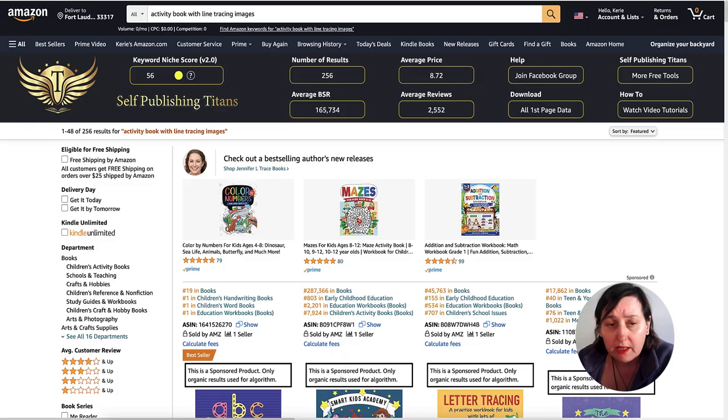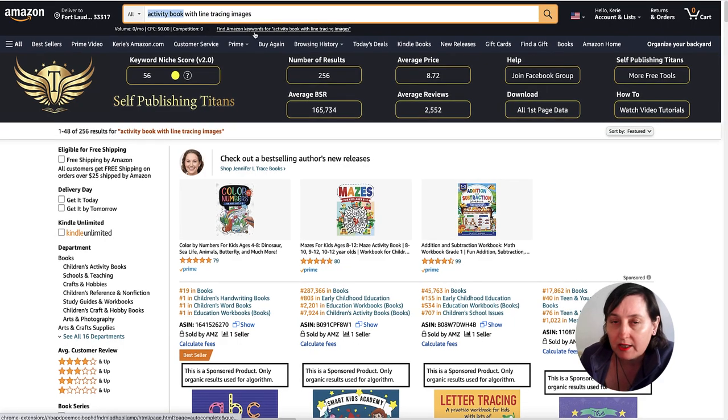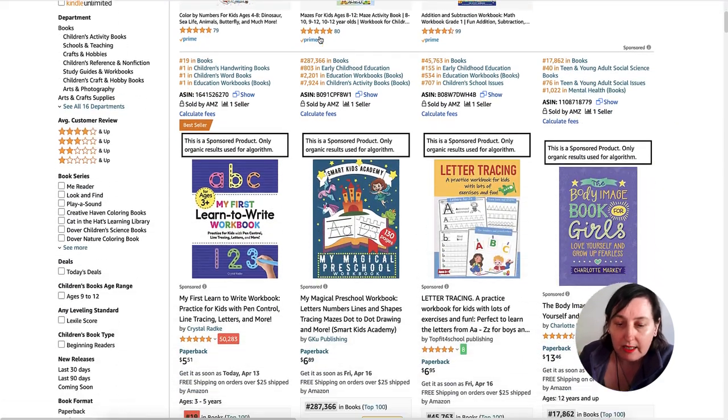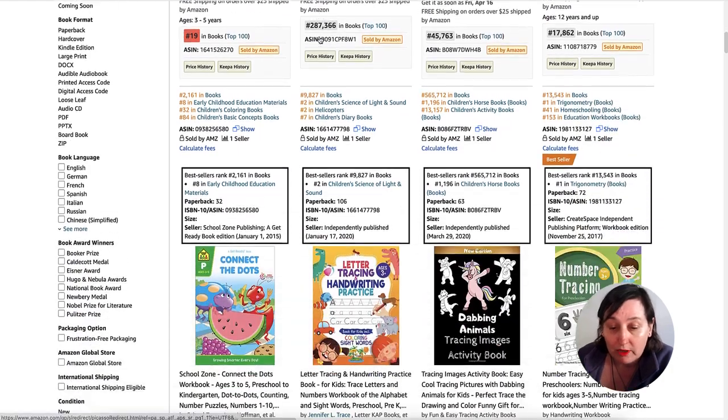So what I've done is I've gone to Amazon and typed in a long tail keyword, activity books with line tracing images. It's something that I would put inside probably my seven backend keywords, and I'd also try to get activity book in my title or subtitle. But again, an activity book needs to have more than just line tracing images. It needs different things in there, but activity books do really sell.